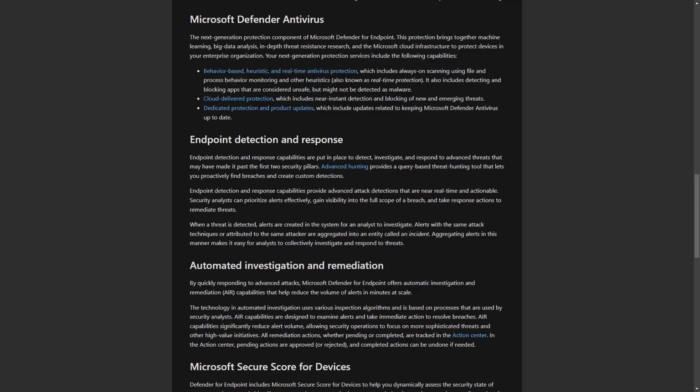Dedicated protection and product updates, which include updates related to keeping Microsoft Defender antivirus up to date. Endpoint detection and response. Endpoint detection and response capabilities are put in place to detect, investigate, and respond to advanced threats that may have made it past the first two security pillars. Advanced hunting provides a query-based threat hunting tool that lets you proactively find breaches and create custom detections.